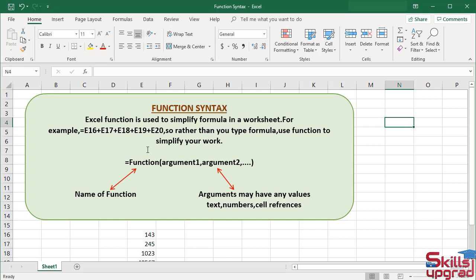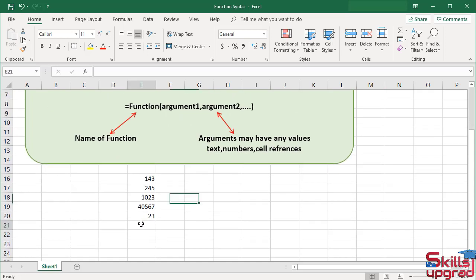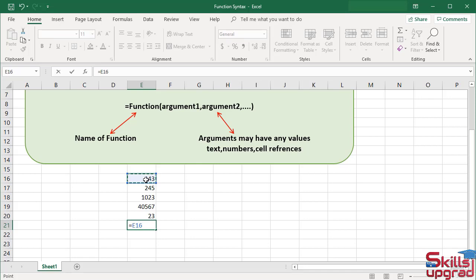Let's check it out. If you have 5 values in column E, you need to type the values one by one in cell reference E21. So let's type =, click cell reference E16, enter addition operator, click cell reference E17, enter addition operator, click cell reference E18, enter addition operator, click cell reference E19, enter addition operator, click cell reference E20, press enter. You have a result in a given cell.